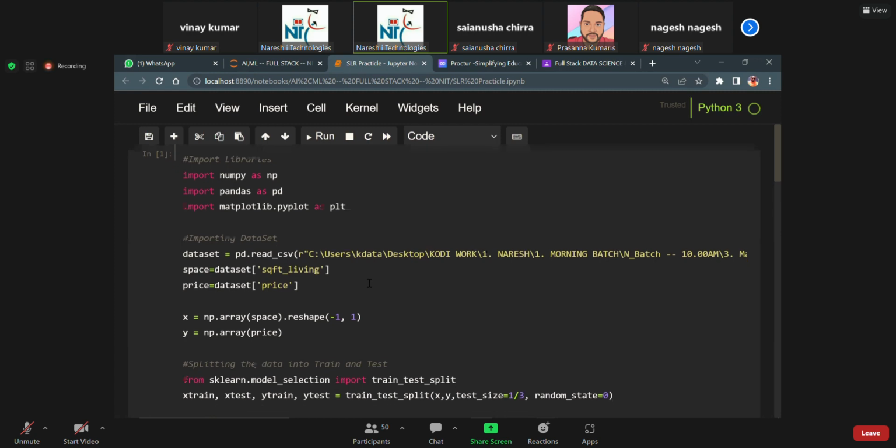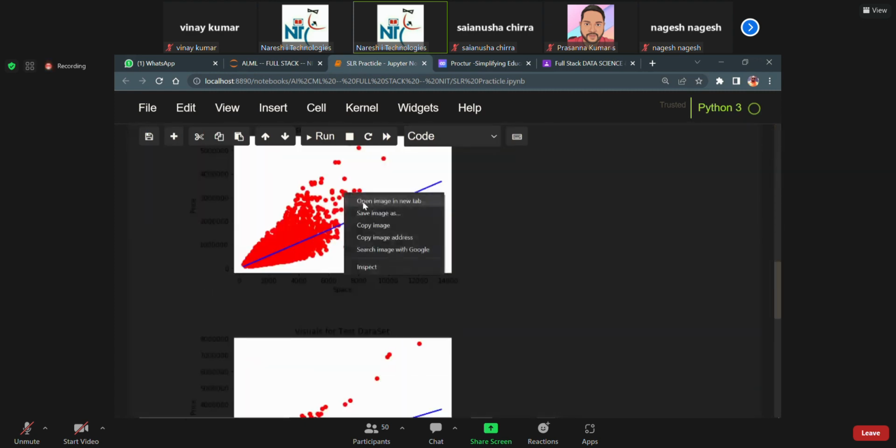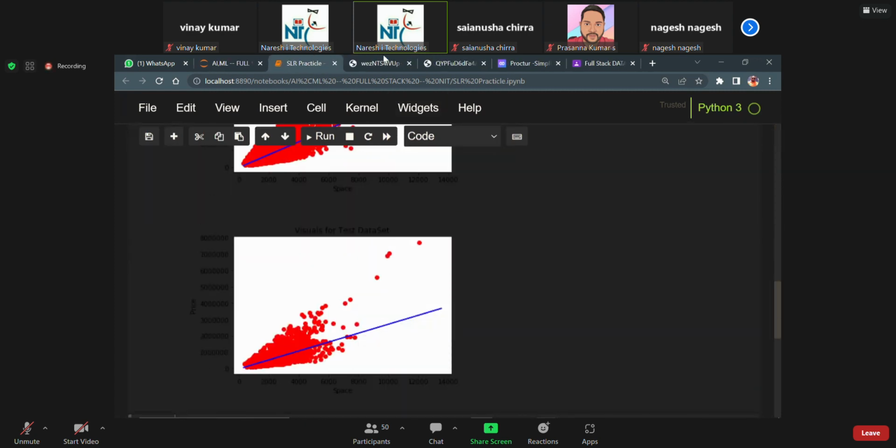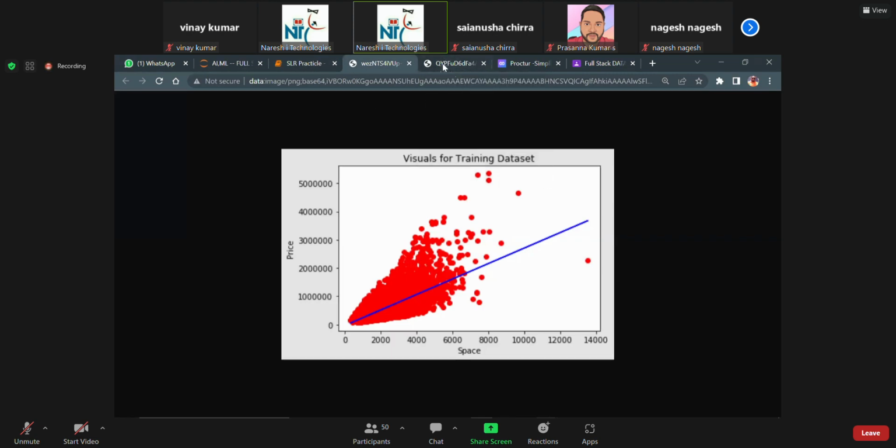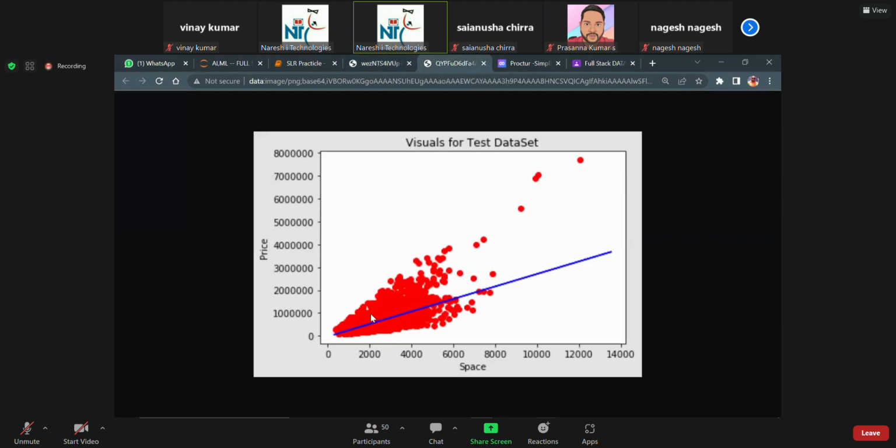I hope you understand. And when we go back, let's open the image in a new tab. Now, did you see in this data set we have a few outliers or not? Because in the test data set, is there an impact? Now, this is an interview question: if you find an outlier, how do you detect it?